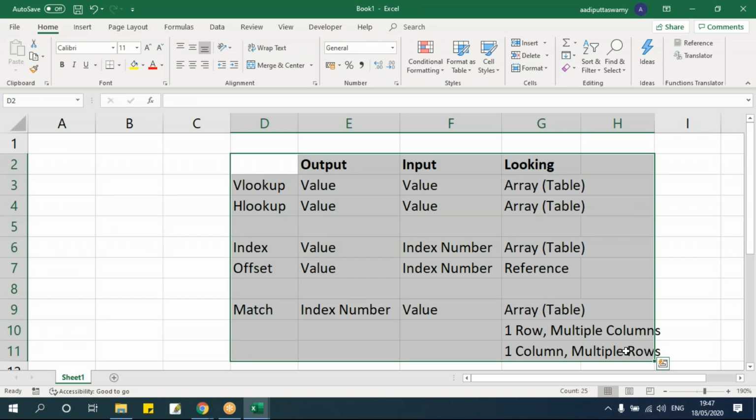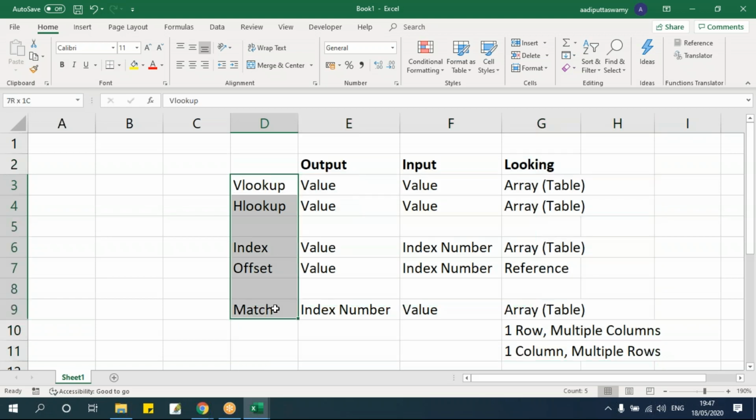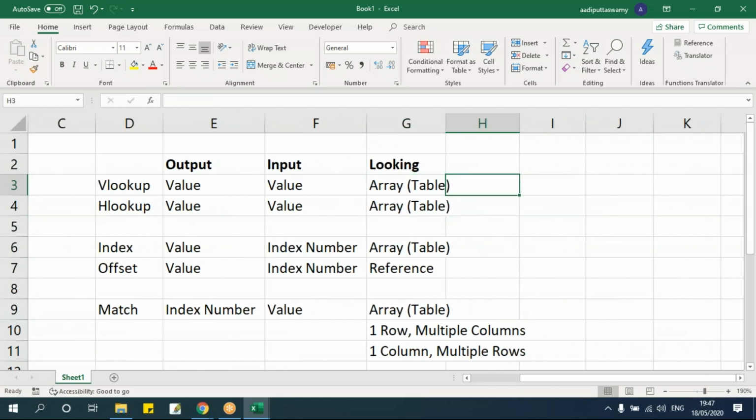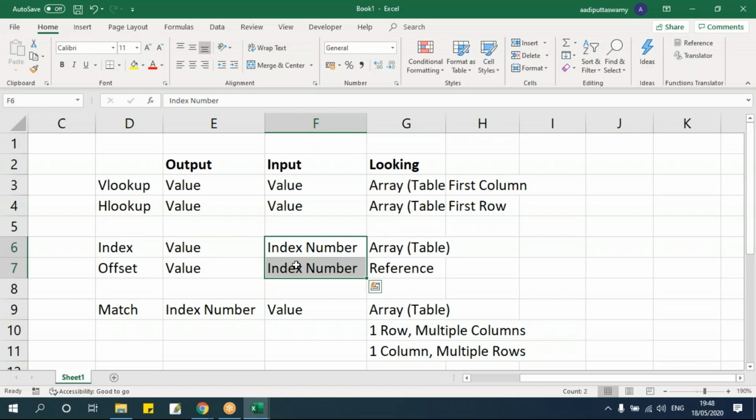Again, I'll just brief it. We have 5 lookup functions. VLOOKUP and HLOOKUP take the input as a value and give the output as a value. To search, they look at the complete table array. And here, mention this as well: for VLOOKUP the value should be in the first column, for HLOOKUP the value should be in the first row. For this one, the value can be anywhere, based on the index number, that is the row index number and column index number. It will give me the output as a value.